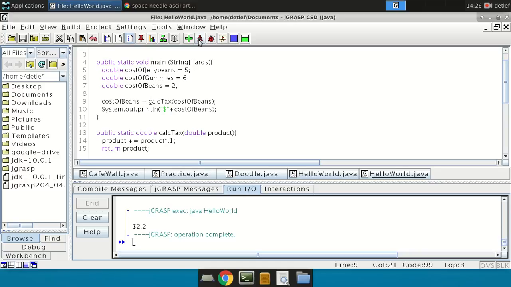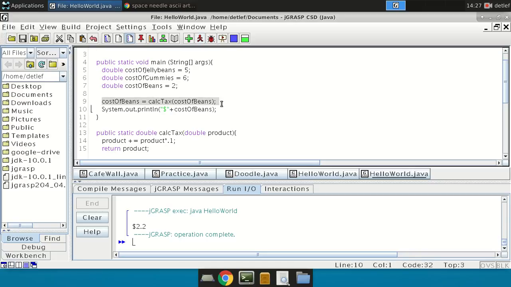Because what a return basically does is it sets that function equal to whatever this return value is. So when your program gets to the costOfBeans line right here, it goes, okay, costOfBeans equals something, let's evaluate what that is. So it goes, costOfBeans equals calcTax, let's pass costOfBeans into here and do the calculations. What does calcTax equal? calcTax equals its return, which is, in this case, 0.2. Then it says, okay, costOfBeans equals 2.2.